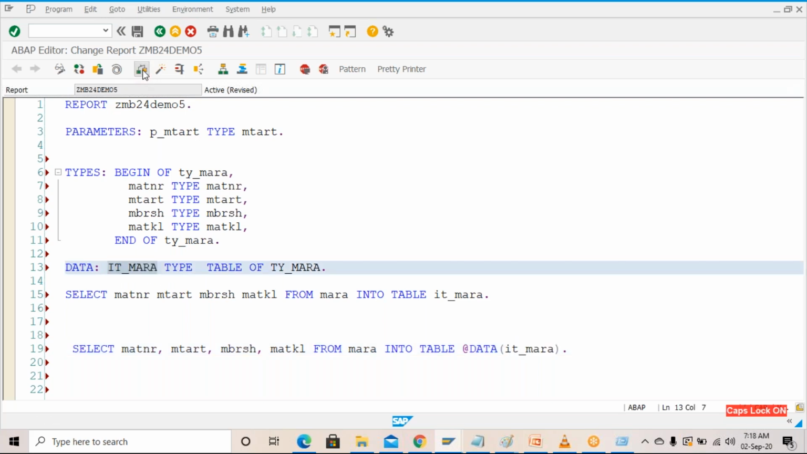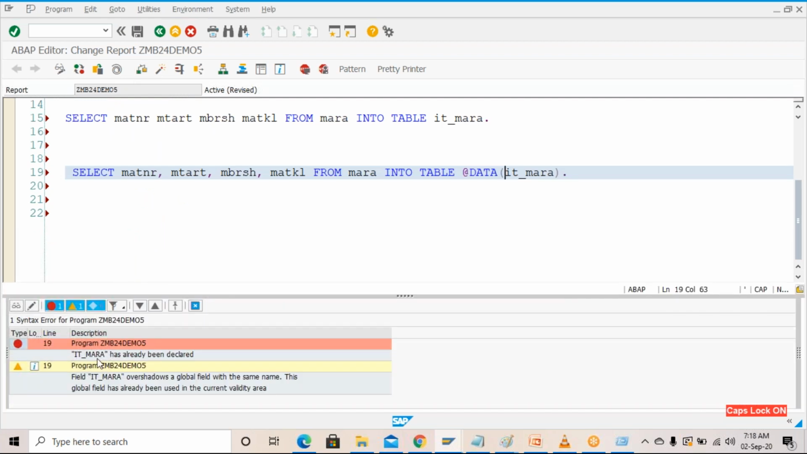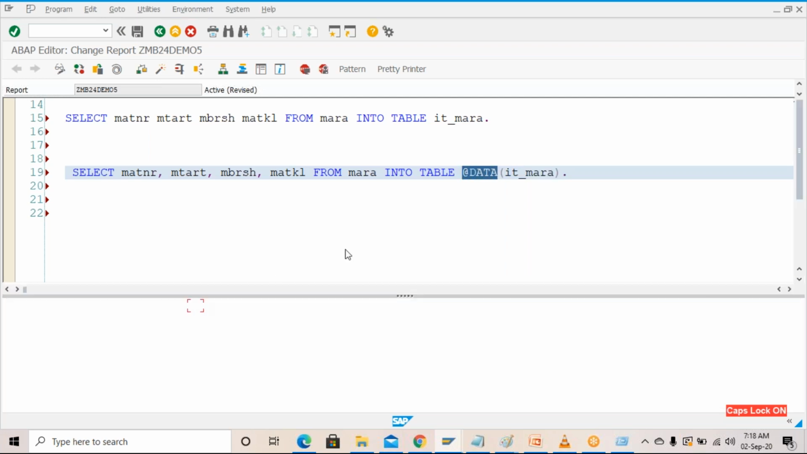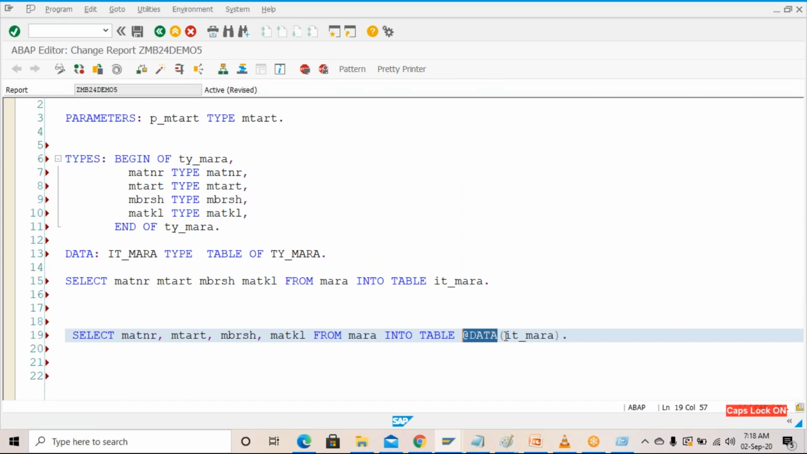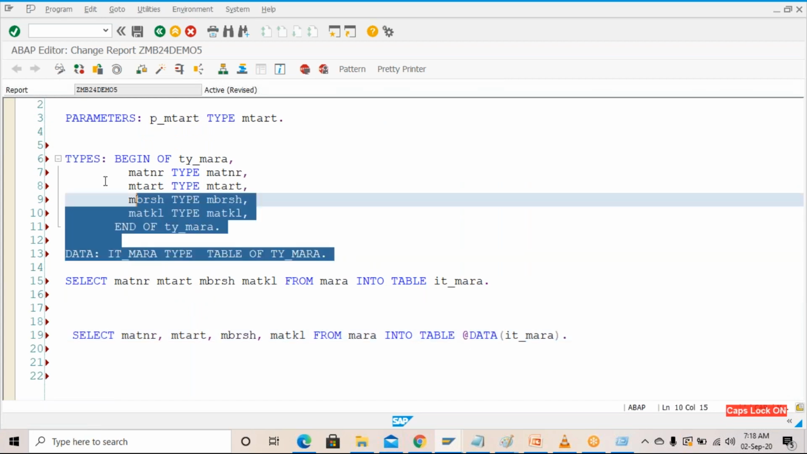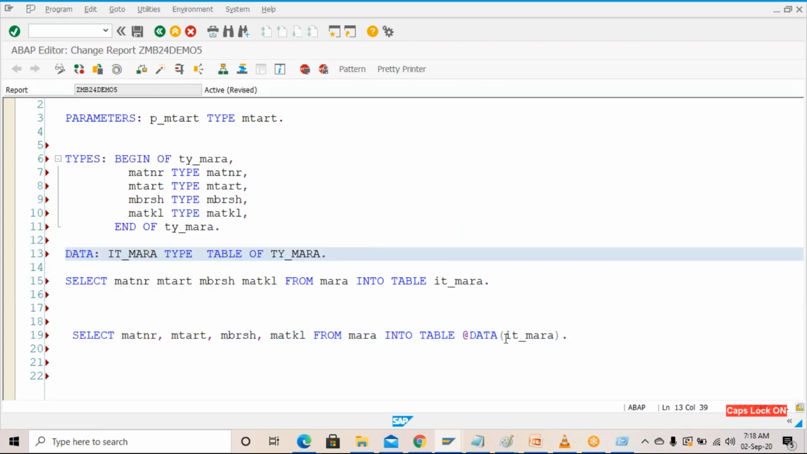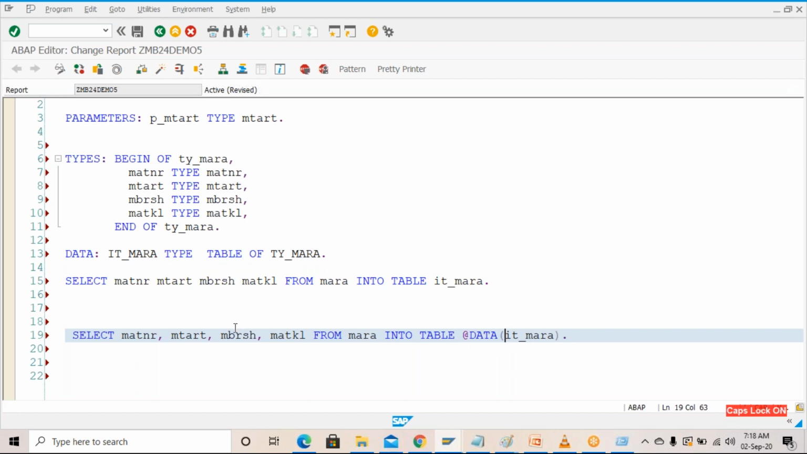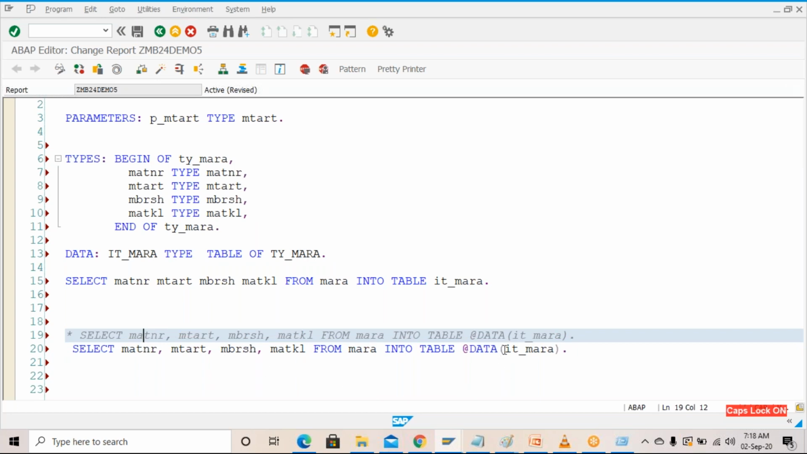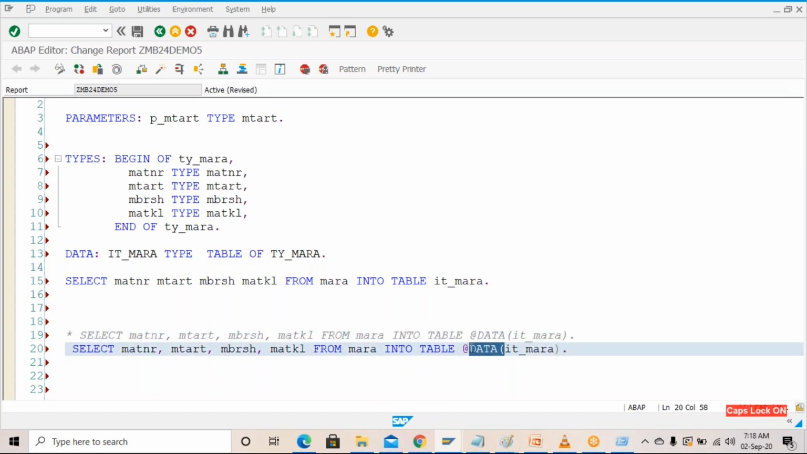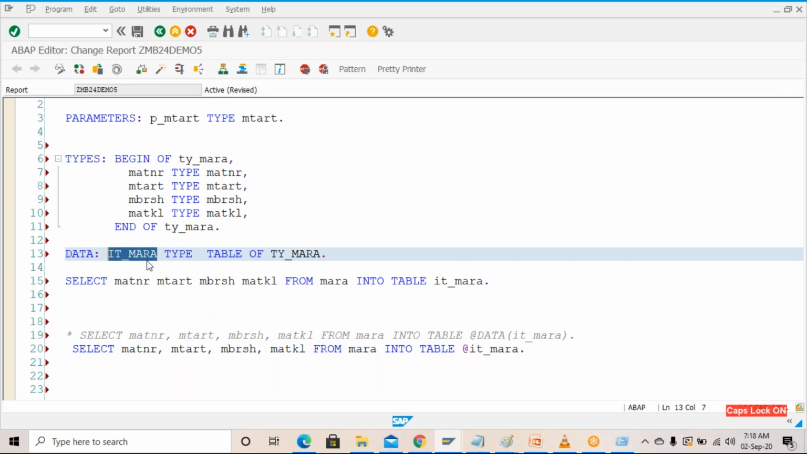If you check the syntax here, it will tell you that it_mara has already been declared. Why are you declaring it here using the @data? If it is already defined, and you just want to use the existing one, you don't have to do anything. Just remove this data keyword.